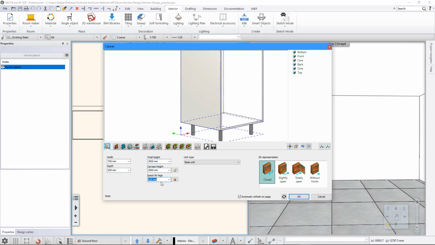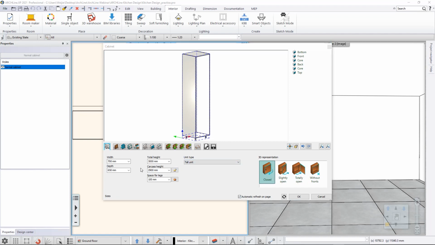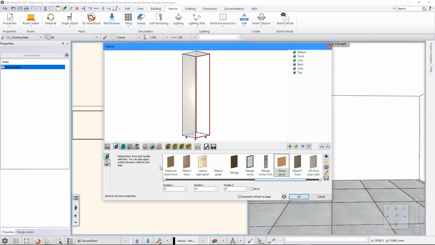So for the leg size, it'll be 100. And over here, the cabinet that we are going to design is a tall cabinet. So I'm going to change the unit type to tall unit. Next, I'm going to configure the properties of the door for my cabinet. And over here, we have a different door type that we can choose from. And I'm going to choose the wood panel over here.